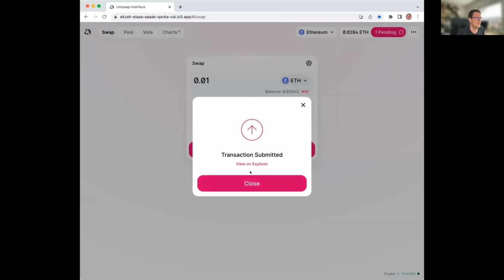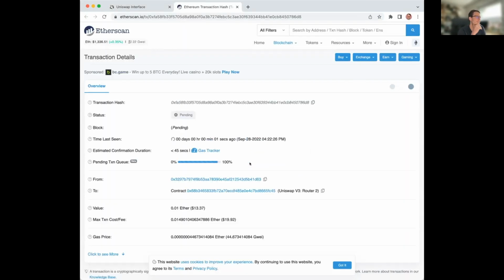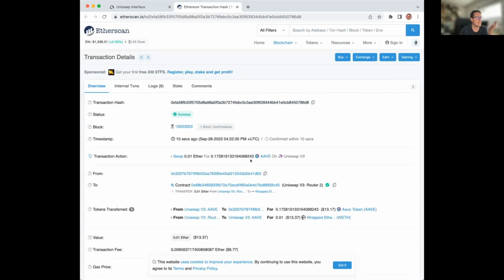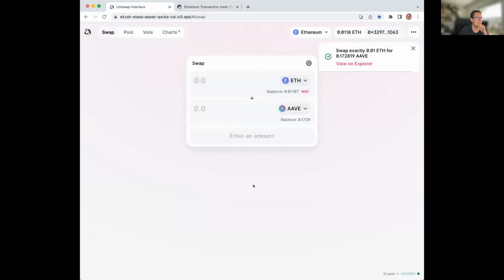And so the transaction is submitted. We can look at Etherscan. Transaction pending, and in a few seconds we should have some Aave. So here we go, success. Let's go back to the interface. And now I have an Aave balance. So let's get back to the slide, please. Stop share.